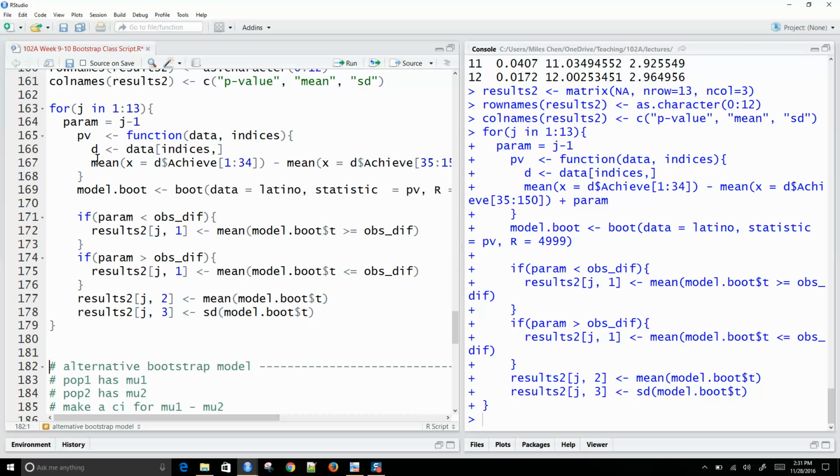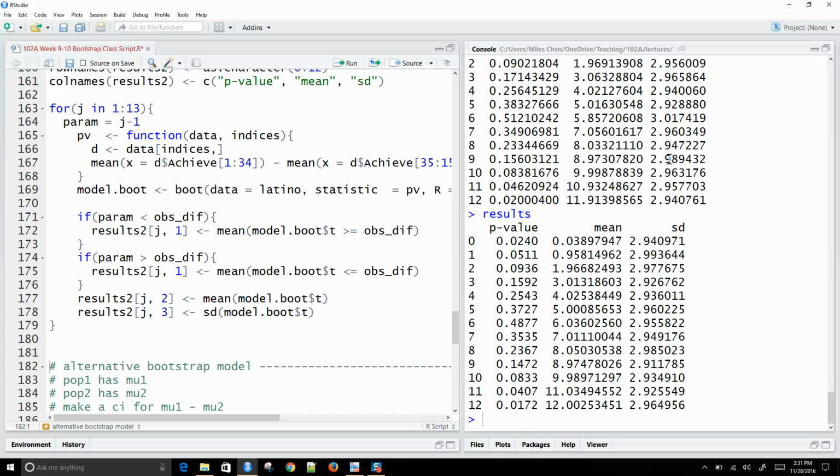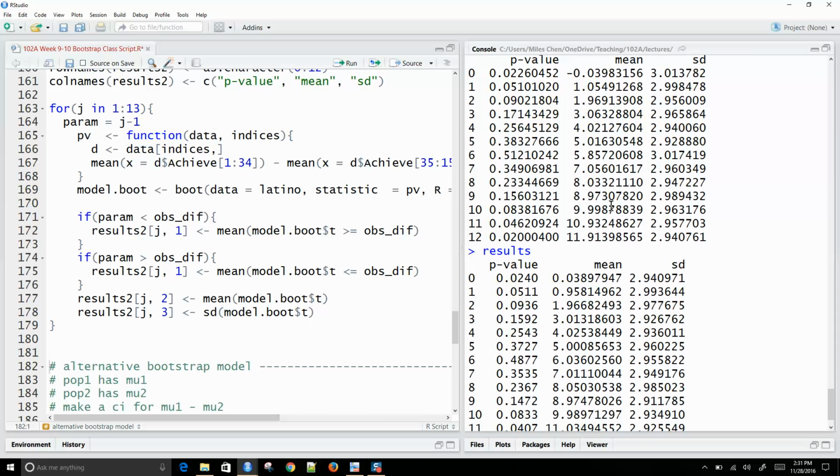Alright, so we'll take a look at results 2. Looking at results 2 versus our first results table, we can see that the p-values are all very similar to each other. Around 2%, 5%, 9%, 16 versus 17, 25, 25, 37 over here, 38, 48, 51. That could happen. 35, 35, 23, 14.